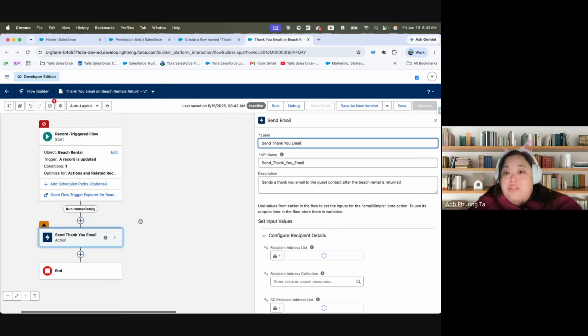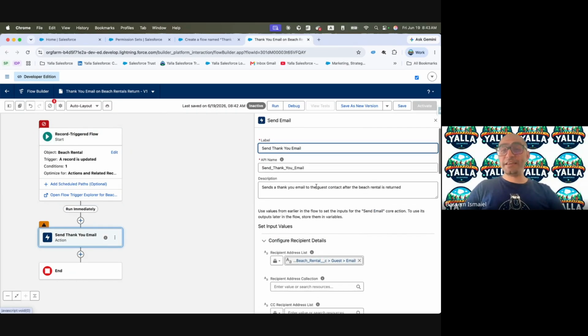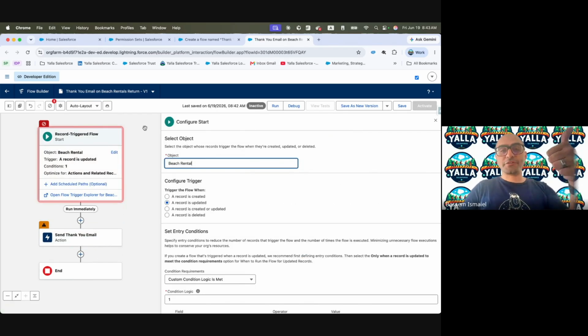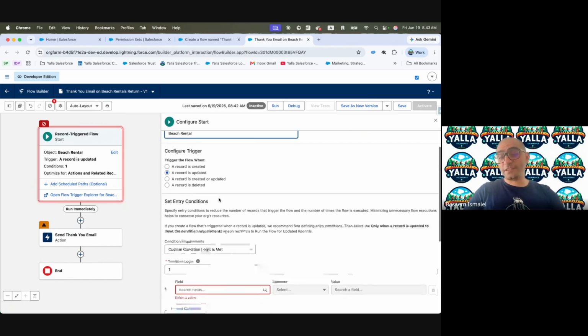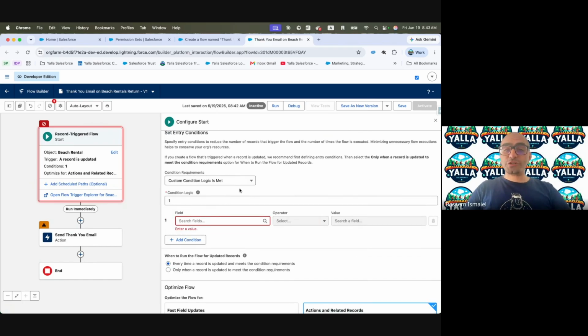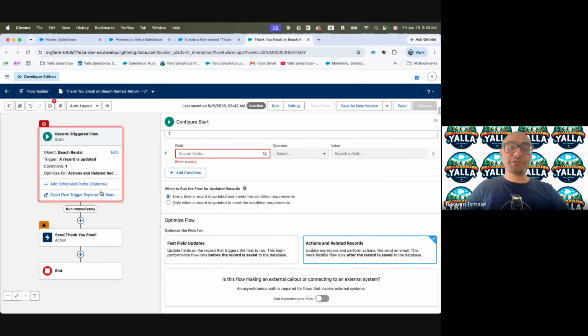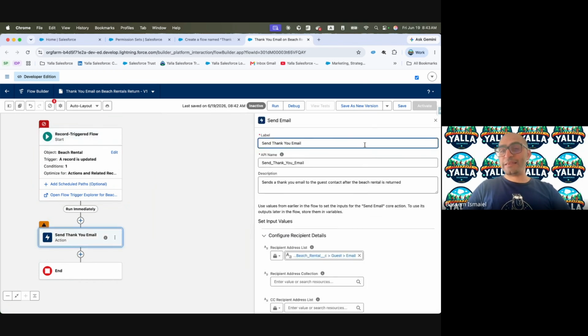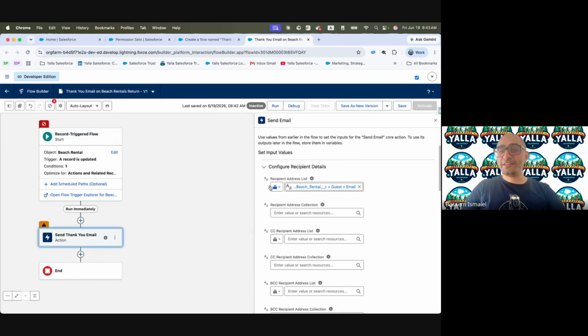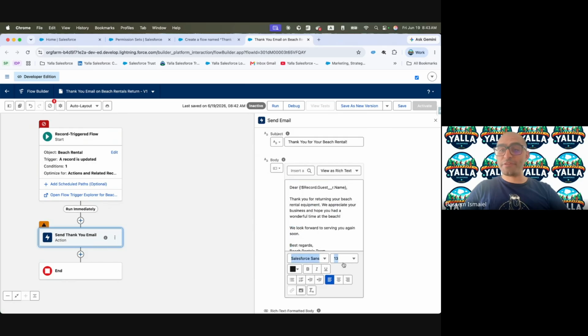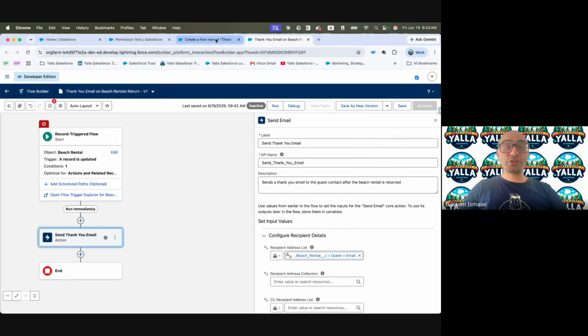Actually, let me take a look at the flow. Send an email. So first, the good thing is that it picked the right type. It's a record trigger. We have a record is updated, which is great as well. It started to put in here, but for some reason can't see the status field, but it picked the right actions and related records. In here, send an email. It put the right action. It put the guest email. And we have a body as well for the email down there. So that's good as a starting point.